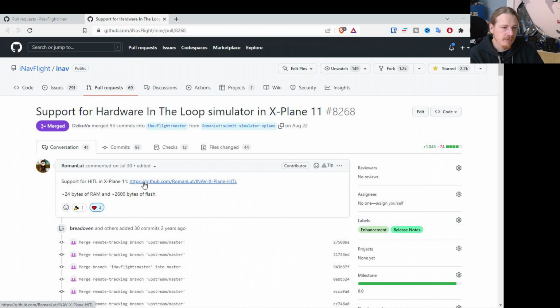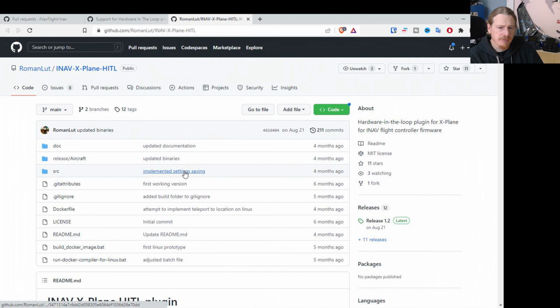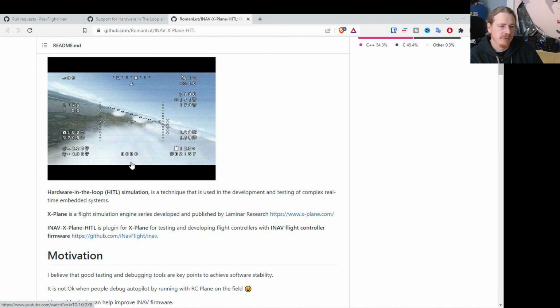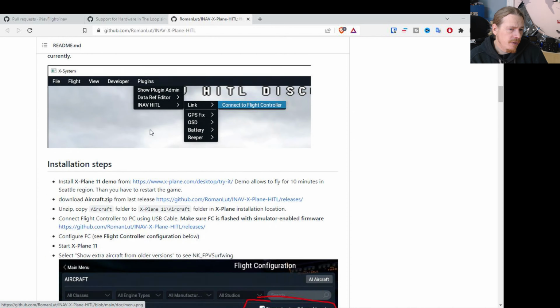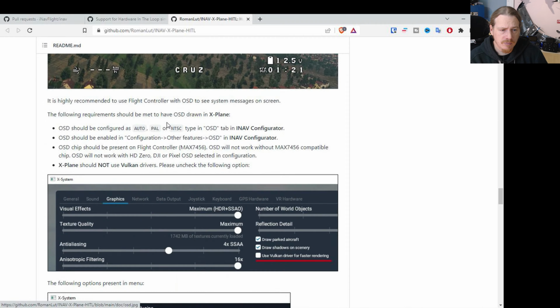And if you look on Roman's GitHub here, there's quite a few useful bits of information on here. And you can see here, this is X-Plane with INAV, and all the data on screen is correct. And Mark actually made an AR wing that flies really nicely.